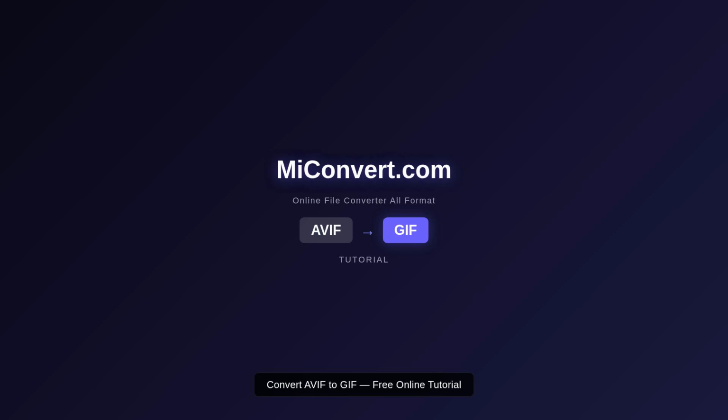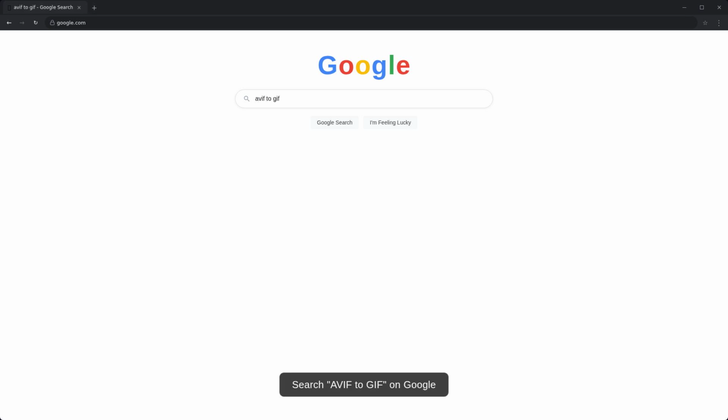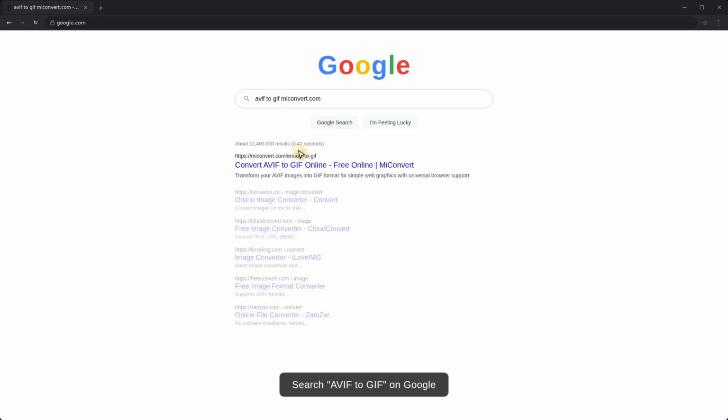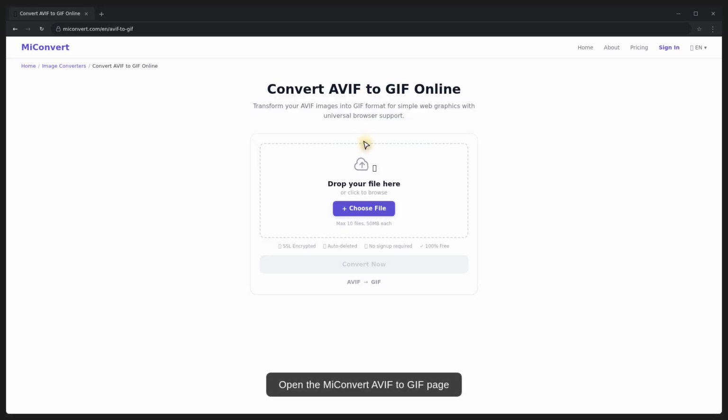In this tutorial, I will show you how to convert AVIF files to GIF format, completely free and online. Open your browser and search for AVIF to GIF MiConvert.com. Click on the first result to go straight to the converter. You are now on the AVIF to GIF converter page. The interface is clean and easy to use.